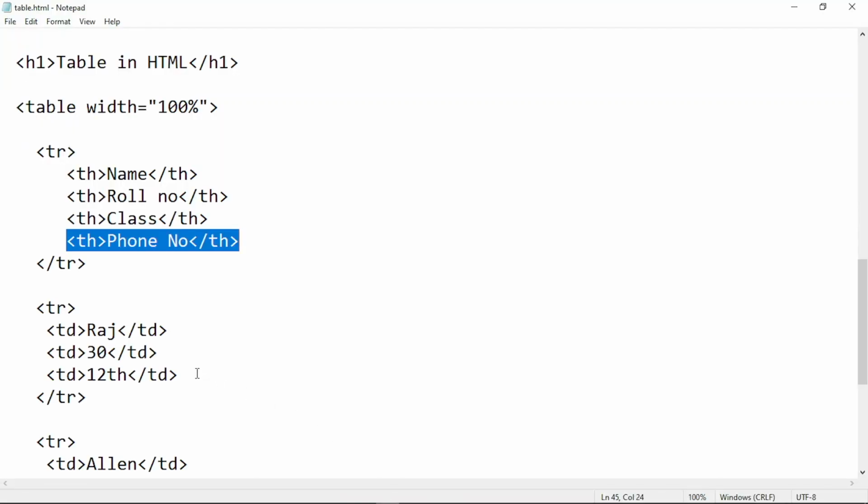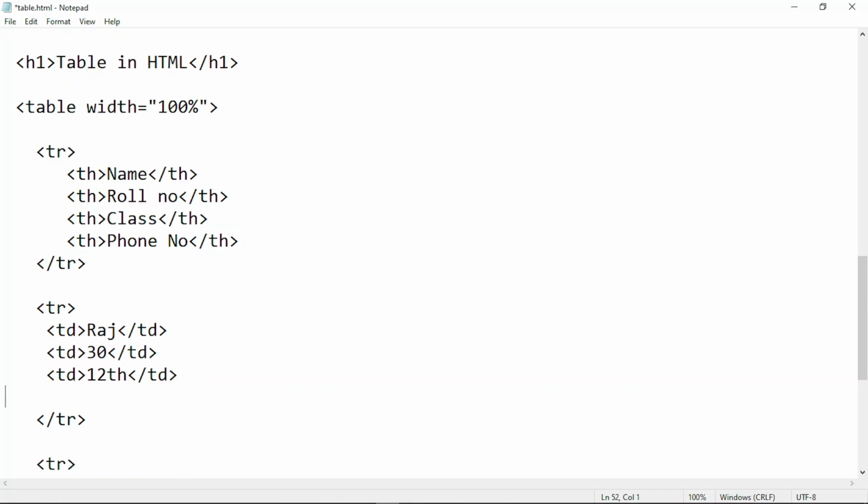So what we can do is we can increase one heading or one table data. If we increase one heading, then we have to increase one more data as well, because the first TD was for this TH, the second TD was for the roll number, and the third TD was for class. But for this, there is no TD in the rows, so that's why I'm adding one more TD for the phone number, in which I can specify, let's say, any phone number, and I can close that.